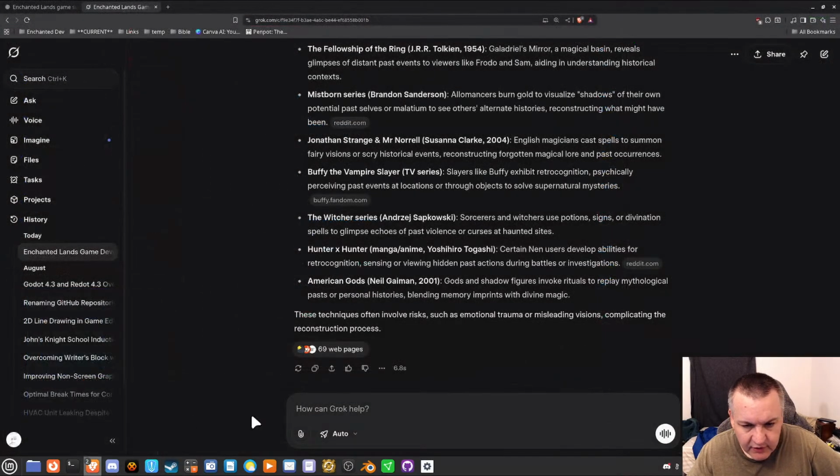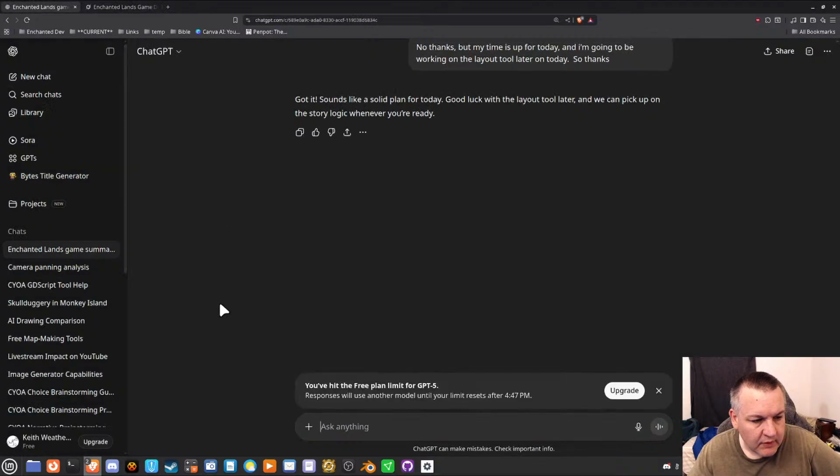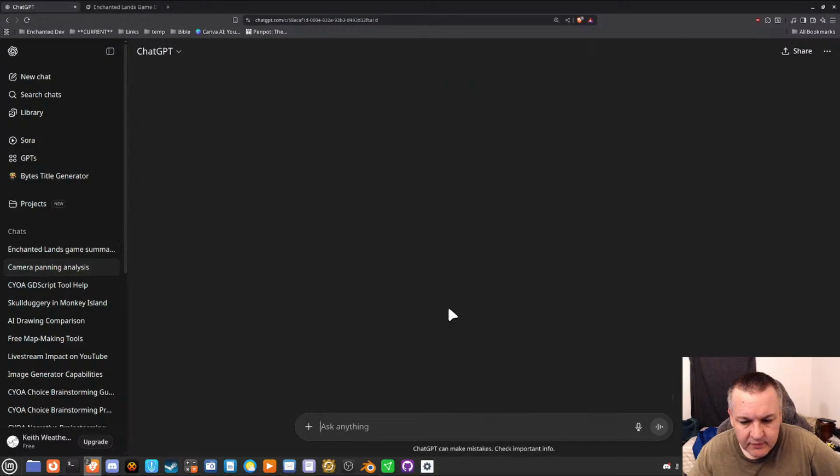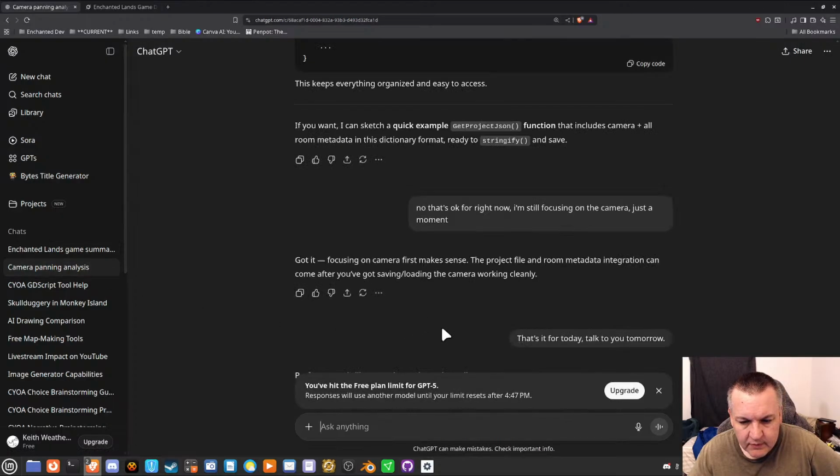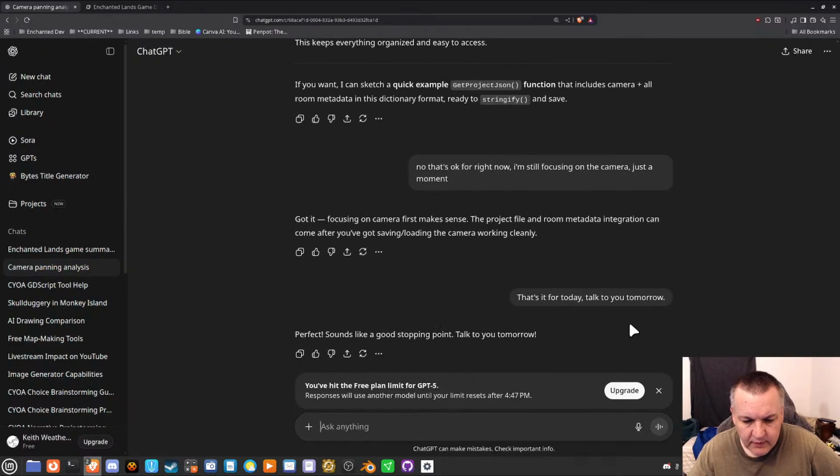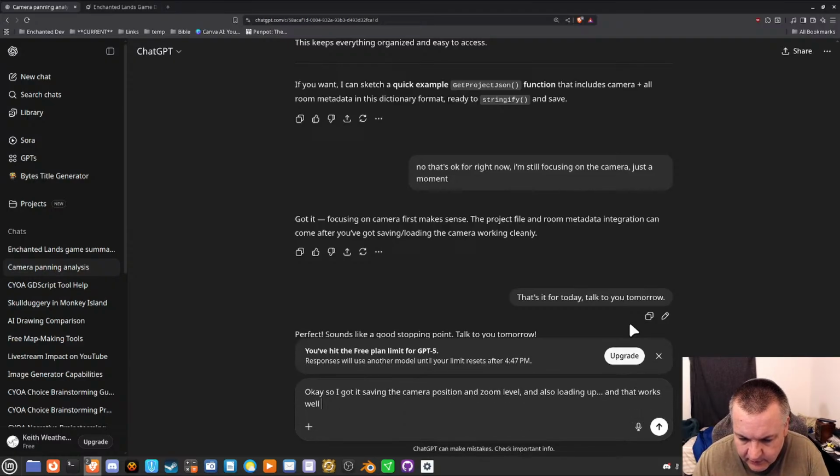Here's where I kind of don't know what I'm doing. So let's go here. Camera panning analysis. Okay, so I got it. Saving the camera position and zoom level, and also loading up. And that works well.